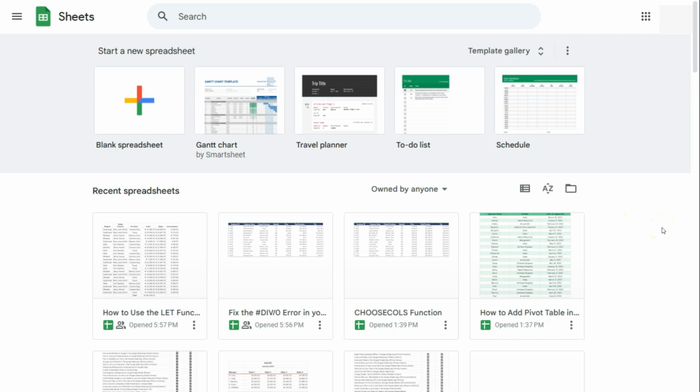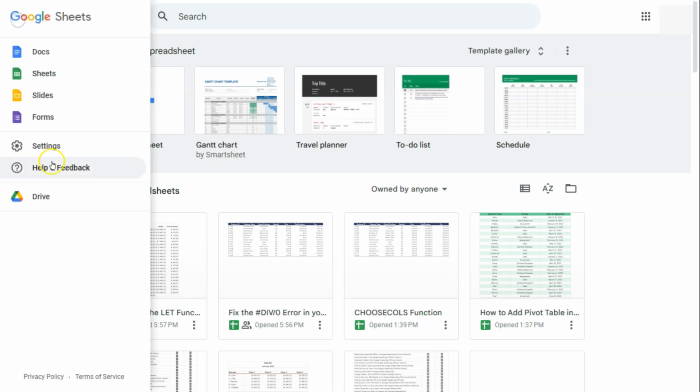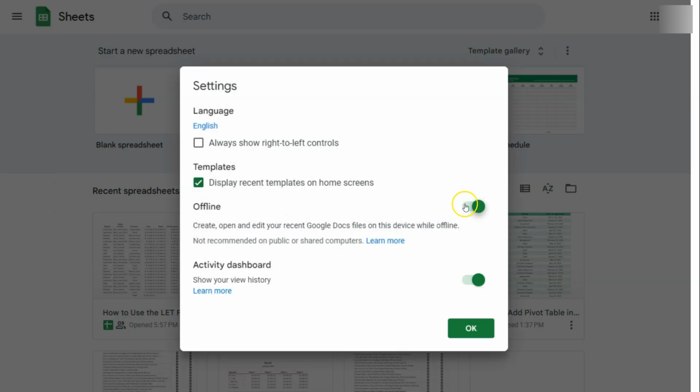So that's how you can make all your recent files available offline here in Google Sheets, whether you're using a desktop, a Mac, or a mobile app. Now for the mobile app, again, all you have to do would be to go to your main menu on the top left corner, go to Settings, and turn on that option.